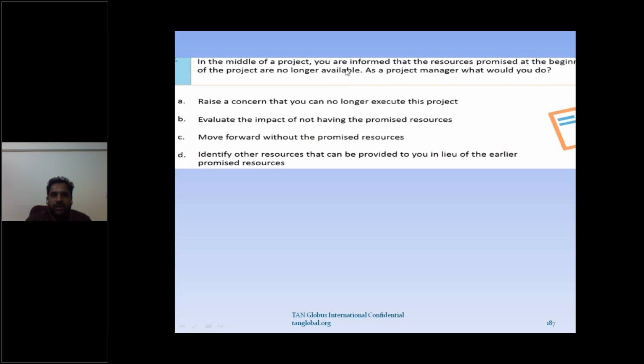In the middle of the project, you are informed that the resources promised at the beginning of the project are no longer available. As a project manager, what would you do? Raise a concern, you cannot do this project; evaluate the impact of not having promised resources; move forward without the promised resources; or identify other resources that can be provided to you in lieu of the earlier promised resources. What would you do? D.